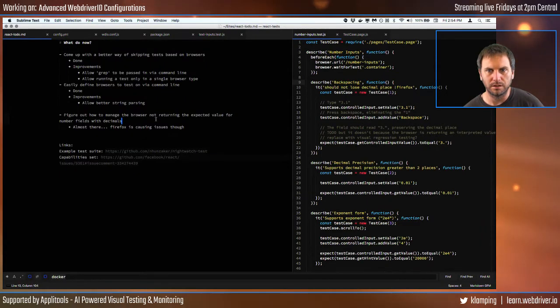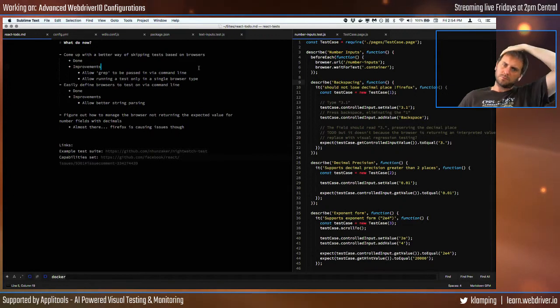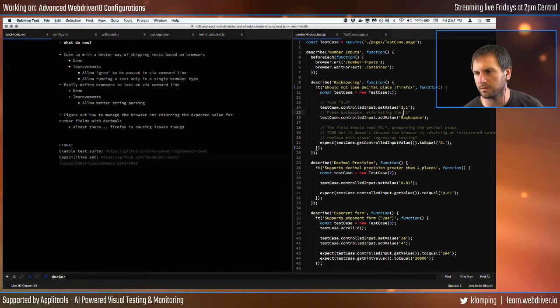It didn't get awful. To allow grep to be passed in via the command line. Allow running a test only on a single browser type. I really don't want to work on either of those right now. Figure out how to manage the browser not returning the expected value for number fields. Yeah, that was a fun one.